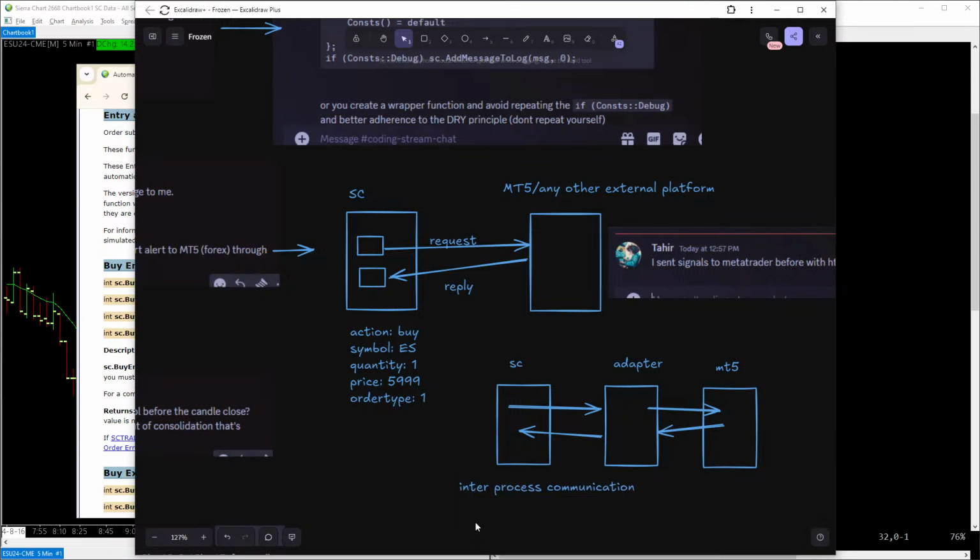You could have an IPC pipe, which is beyond the scope of this stream, and we're already going for several hours here. But look up IPC pipes in C++ and see how you can talk between different processes and running on different threads and how they can share information back and forth with each other.